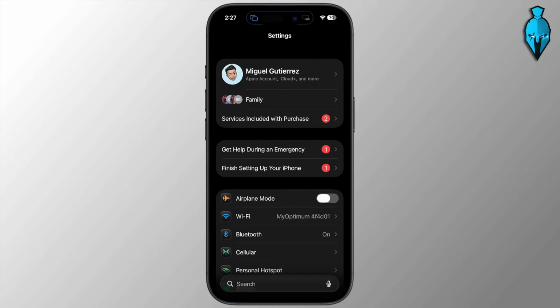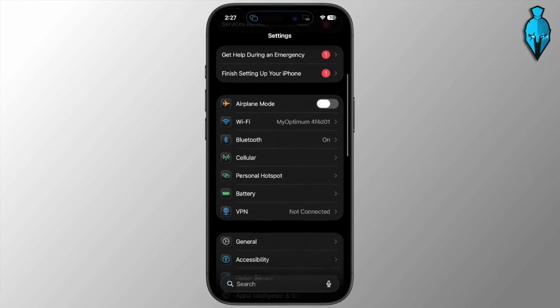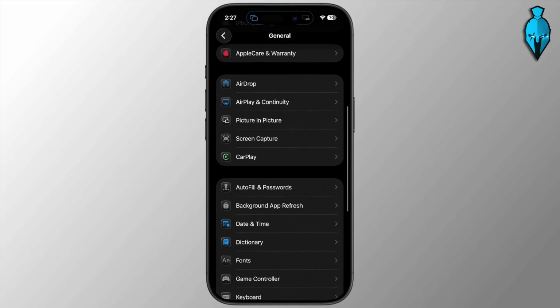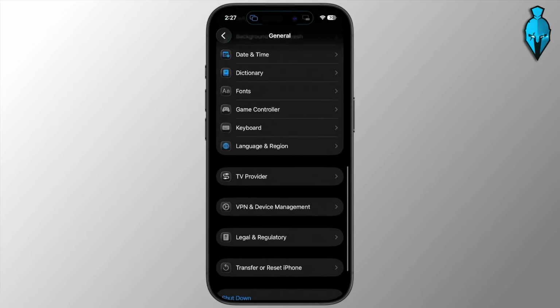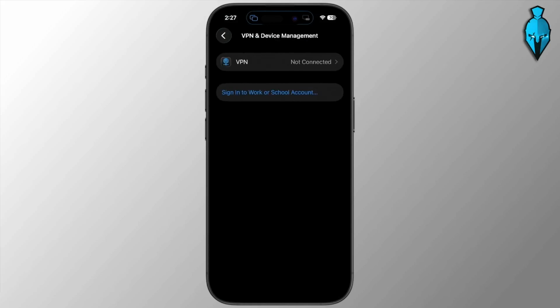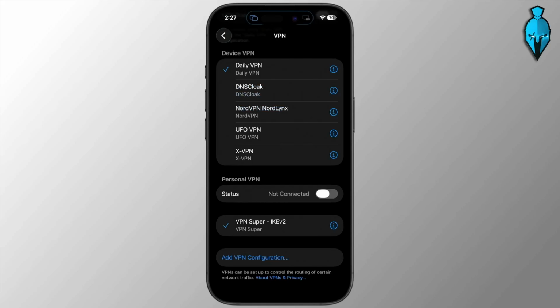For a manual VPN setup, open Settings and go down to General. Scroll down until you see the option that says VPN and Device Management, then select VPN, then go all the way down and tap Add VPN Configuration.